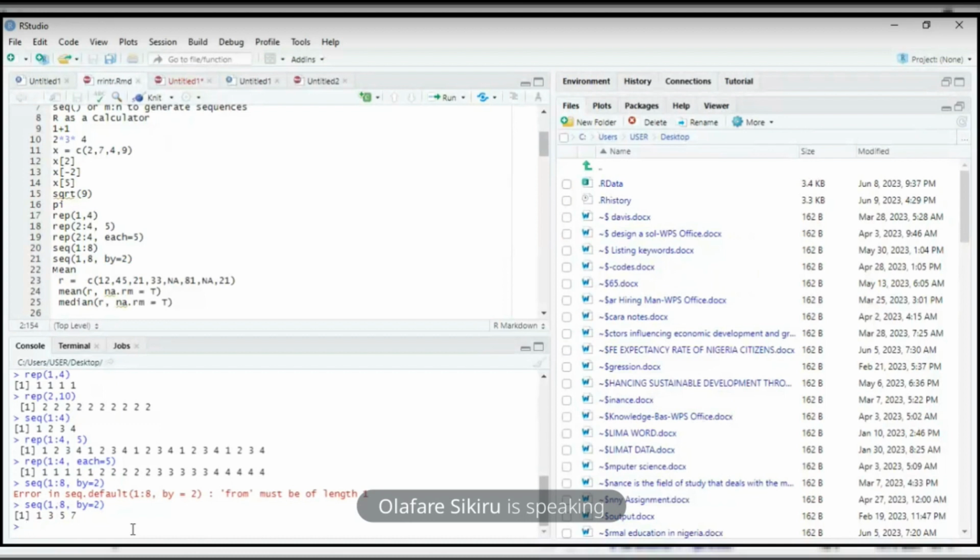Now what I'm asking to do here is that initially 1 to 8. The sequence of 1 comma 8 is to give me numbers between 1 and 8. Now I say by 2. This by 2 means it will be giving me an interval of 2. Like 1, it will skip 2, then move to 3, then skip 4, move to 5, skip 6, move to 7. You can give it any interval you want.